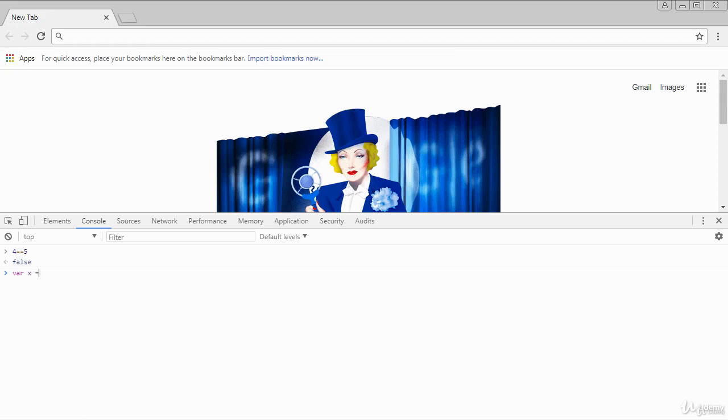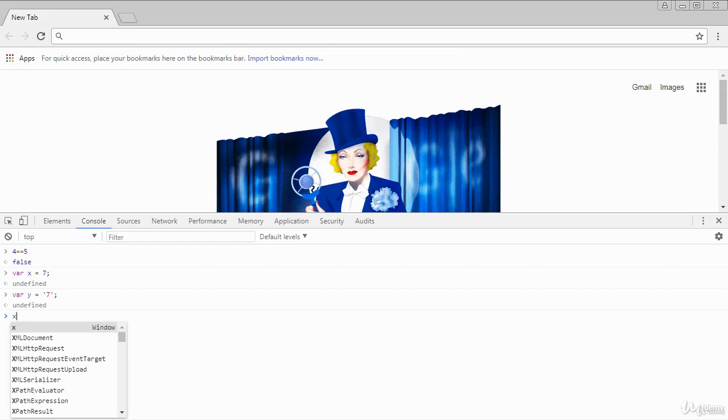So I'm going to jump into the console now and give you some basic examples of these comparison operators. When you're using comparison operators, they will always return either a true or false result. Say for example, if I want to check if 4 is equal to 5, that will return false because 4 is not equal to 5.